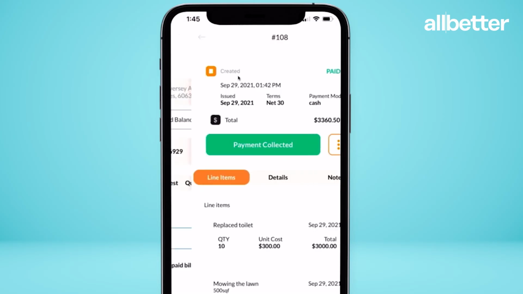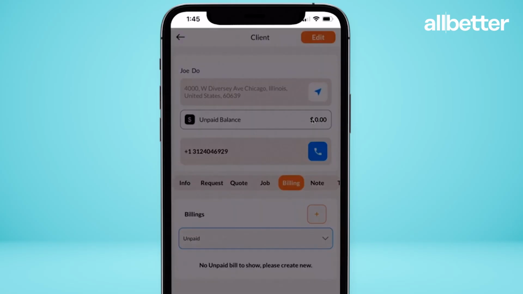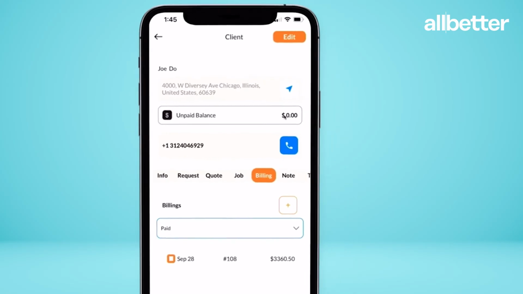If I go back here to the app, the balance goes down to 0. Perfect. And then you always have this drop down and drop up so you can see your earnings.